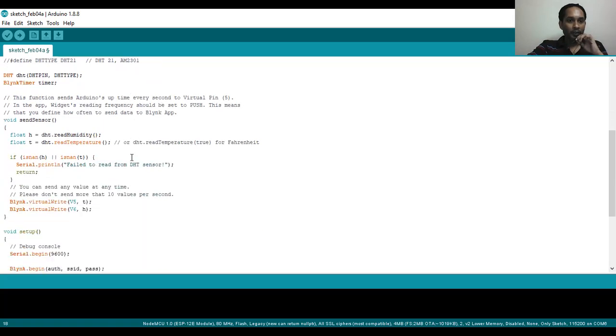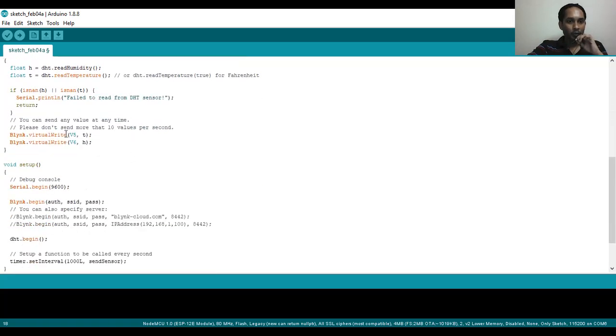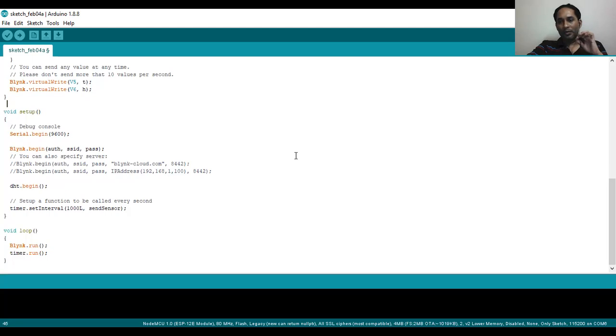Now you see, here you see virtual 5, virtual 6. It is written virtual pin 5 for that meter you have given, no? That is for temperature. Virtual pin 6 is for humidity. It is mentioned here. That is it. Now I have to send this to Arduino. Now you see, this is not to Arduino. I have to send it to ESP. See here, this is ESP.